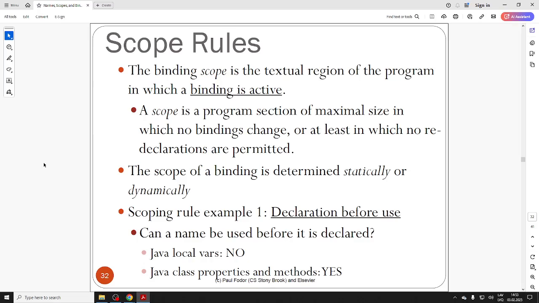So there are two ways of determining the scope of the binding: whether it's static or dynamic. Also there are different rules for when you can use things, for example.